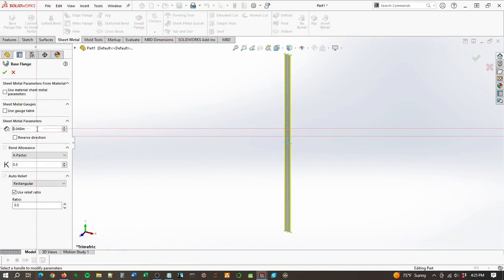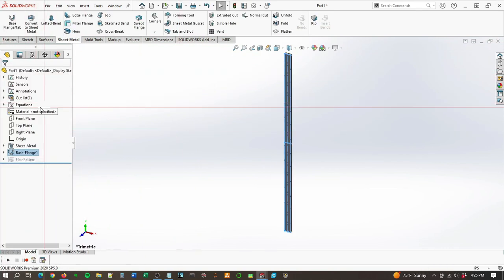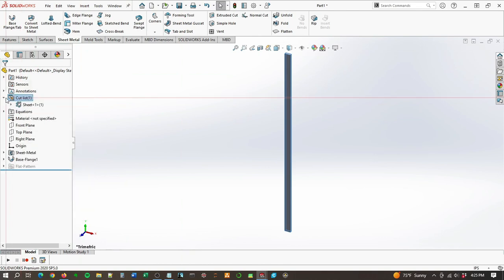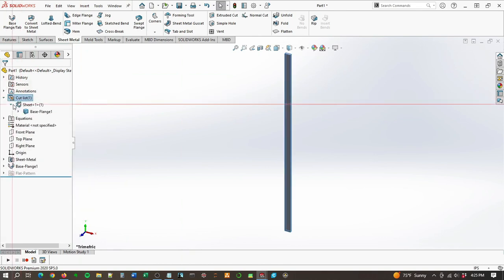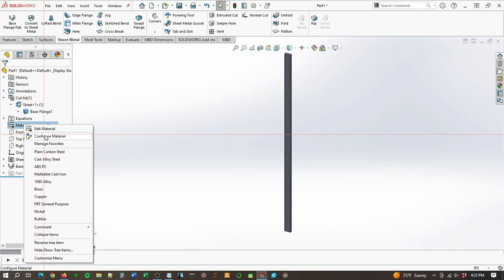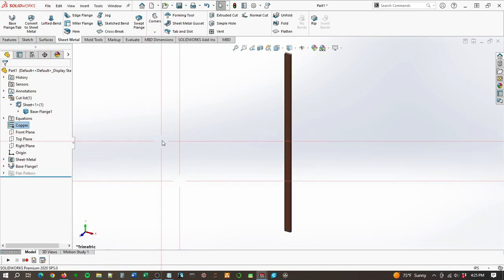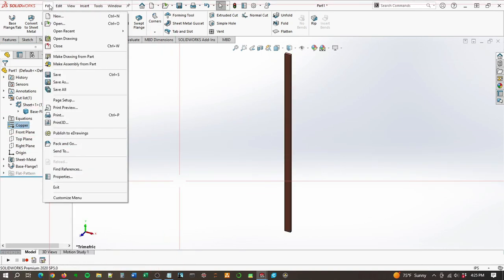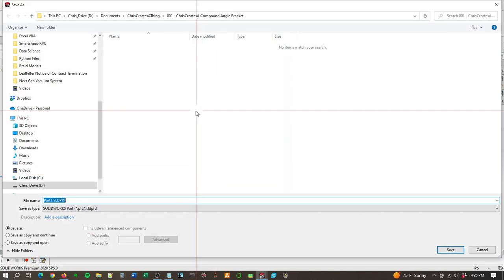And we will transform that sketch into a base flange from the sheet metal tab with a thickness of 1/4 inch. And that creates this base flange 1 body. I just changed the material to copper. And I'm going to save this. We'll call it vertical bus bar. And then save.